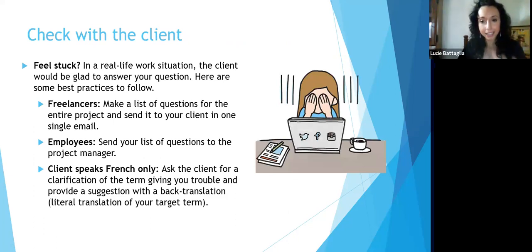And with all of that, if you still can't find anything, which might happen, you can check with the client. In a real life situation, your client will be glad to help. You just have some best practices to follow. If you're translating a longer document, it's best you go through it and pinpoint every precise term you don't think you'll be able to find, research them, and then make a list of questions asking the client for whichever ones you feel stuck on. Then you send that list to the client in one email. Or if you work for a firm, you send your project manager your list of questions.